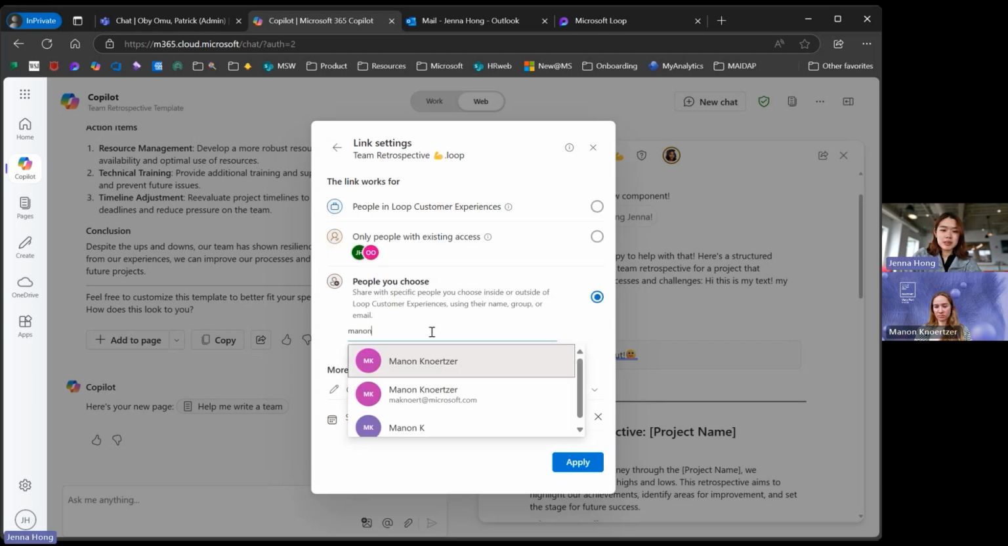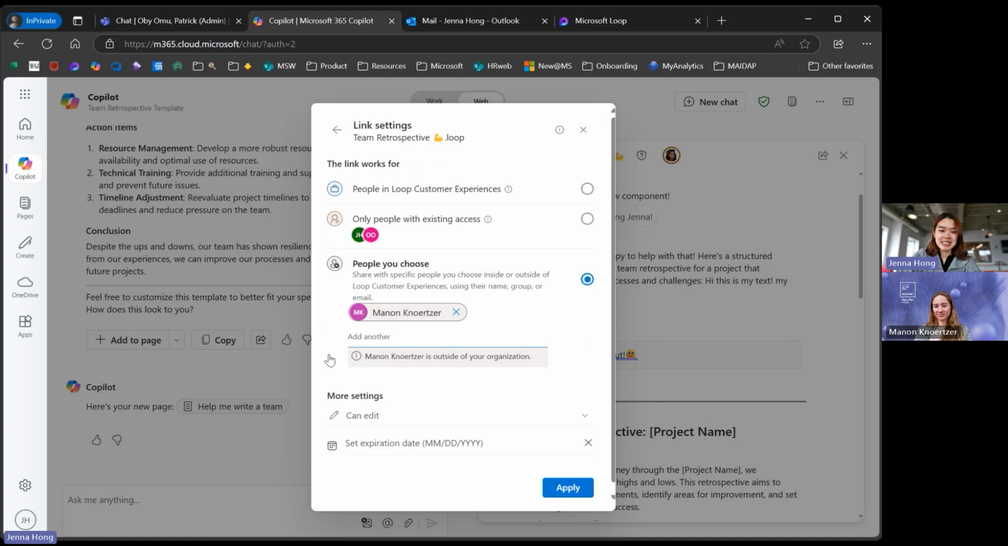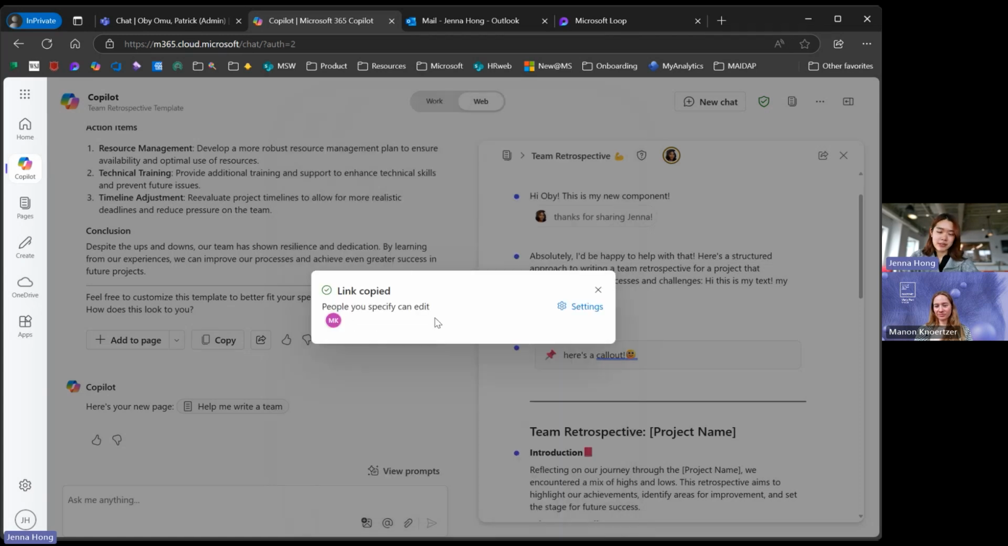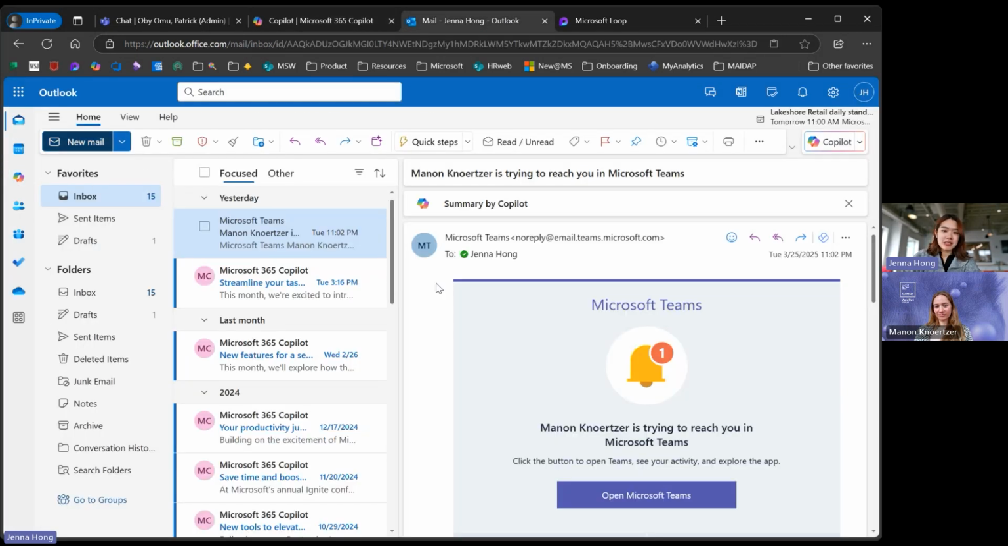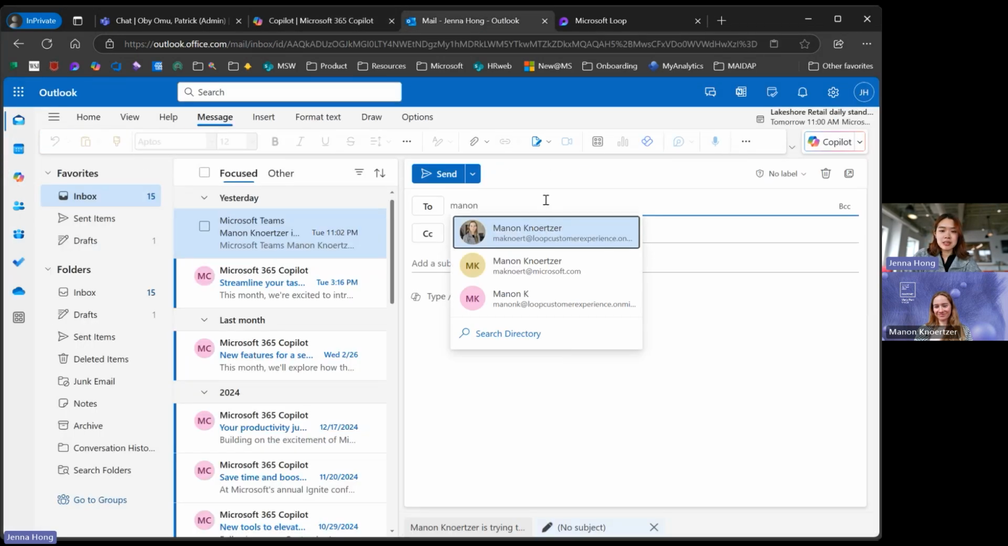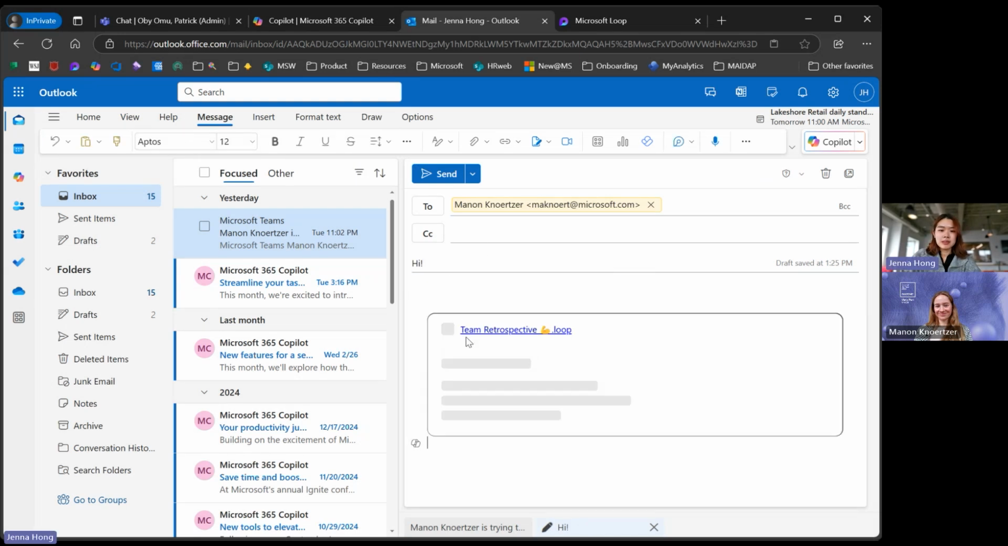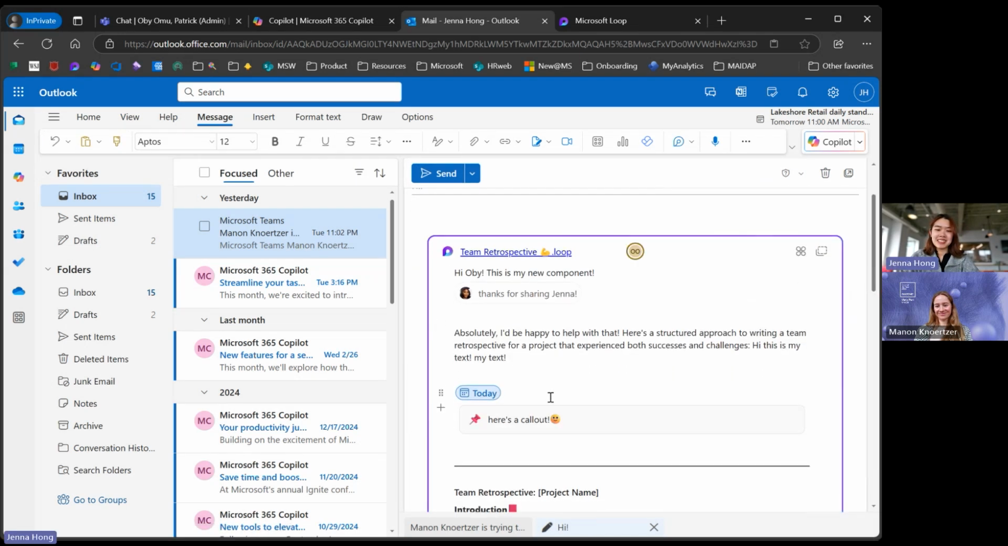Yeah, let me type in your email address just to test it. Oh, and it tells me that it's outside of my organization. Cool. So if I apply this, okay, now I have the copied link. And maybe I'll just try it. I'll go to Outlook, type in your email, and then we'll see it unfurl. Awesome. And I'm seeing Obi there. I'm seeing me there. Super cool.